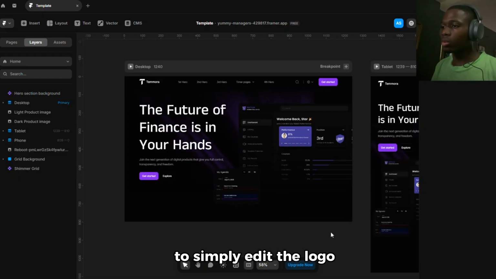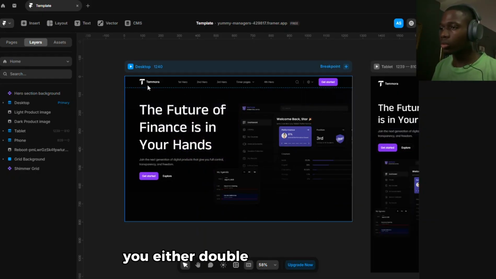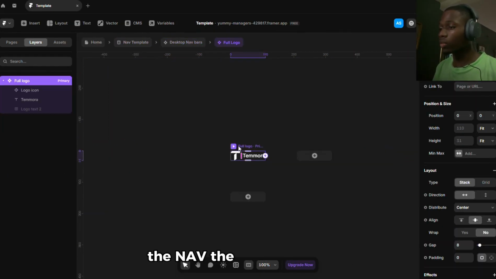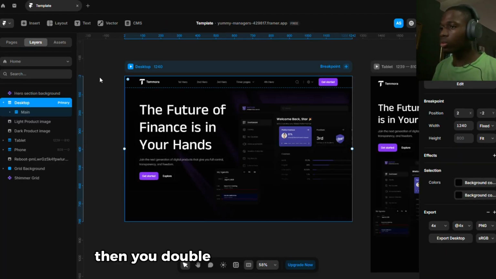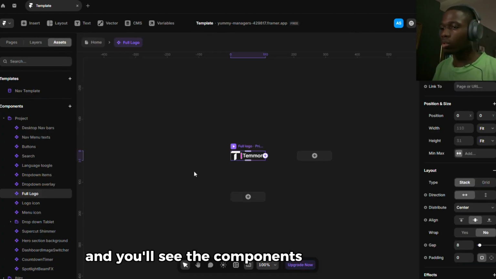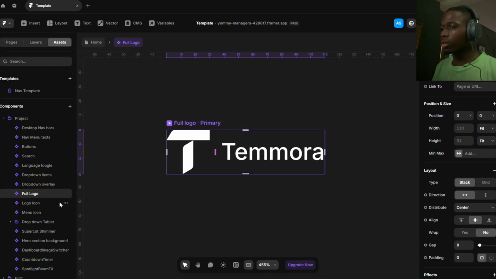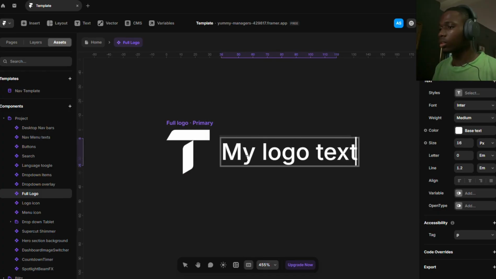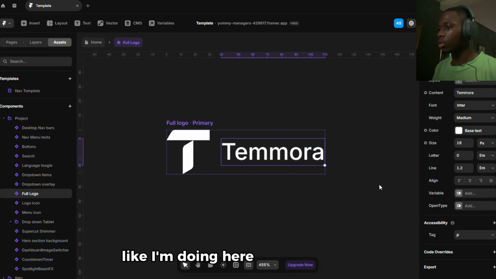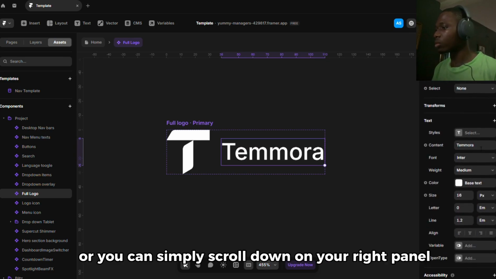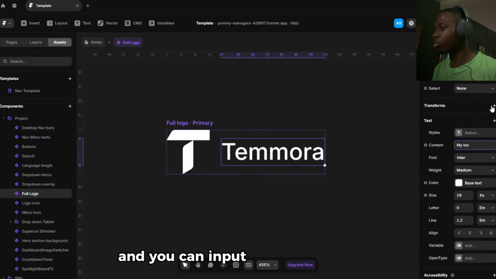To simply edit the logo, you either double click from the nav, which will lead you to the nav components. Then you double click and enter into the logo, or you simply head over to the assets panel and you'll see the component named full logo. That will lead you to the logo. Then you can simply edit the texts like I'm doing here by double clicking, or you can simply scroll down on your right panel, where you see content, and you can input your logo text there and also select your logo font.